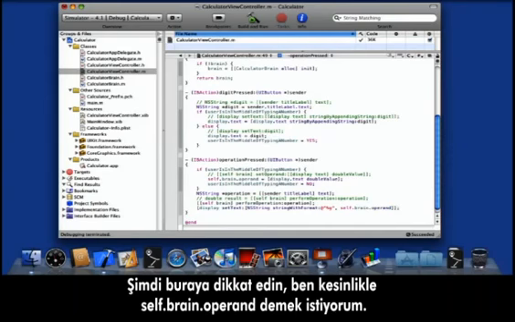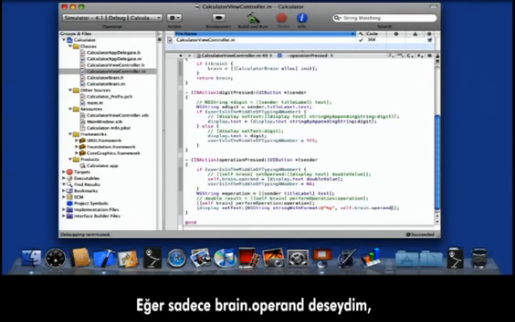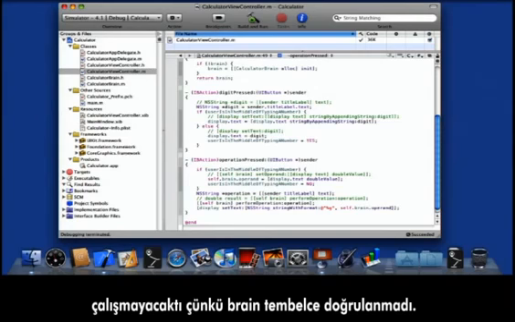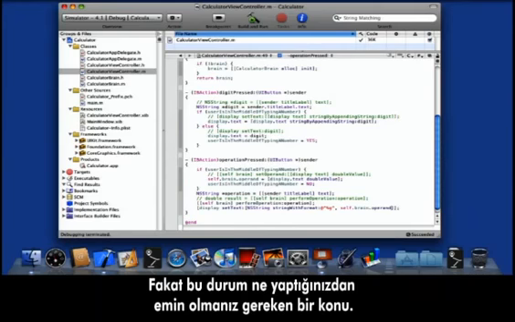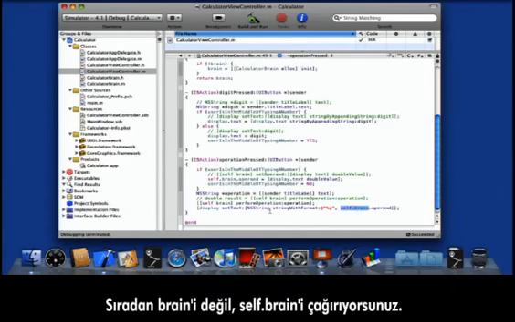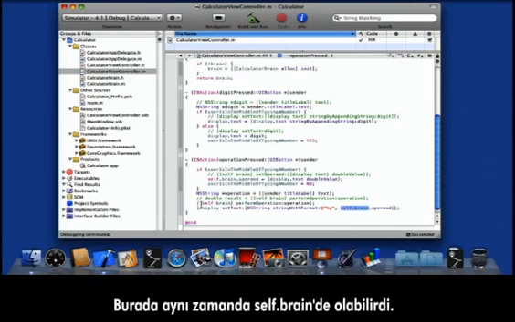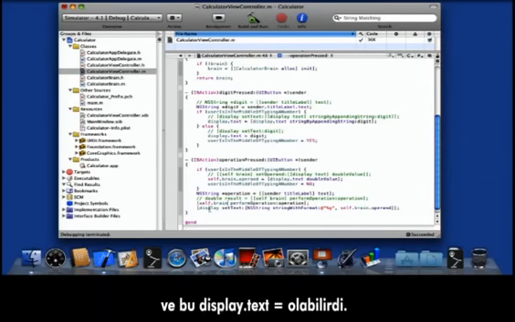And I'm going to go here and say self.brain.operand. Now, notice here, I definitely want to say self.brain.operand. If I just say brain.operand, it's not going to work because brain might not get lazily instantiated. It might work here because I might call self.brain before this, but this is a case where you've got to be careful to make sure you're calling self.brain and not just regular brain. Okay? This here also could be self.brain, and this could be display.text equals.